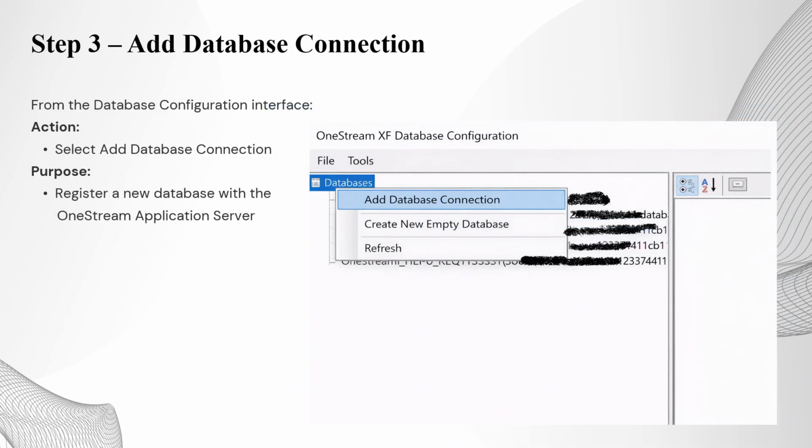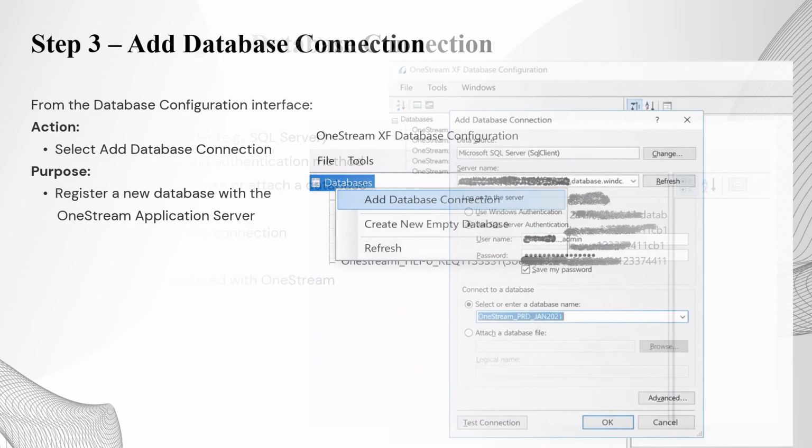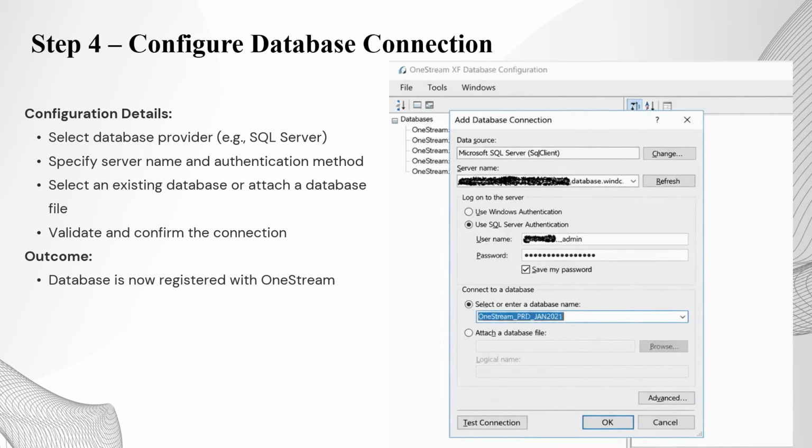From the database configuration interface, select Add Database Connection. This step registers a new external database so that OneStream can access it. Next, we configure the database provider, server name, and authentication method. Select the appropriate database, validate the connection, and confirm the setup. Once completed, the database is officially registered with OneStream.